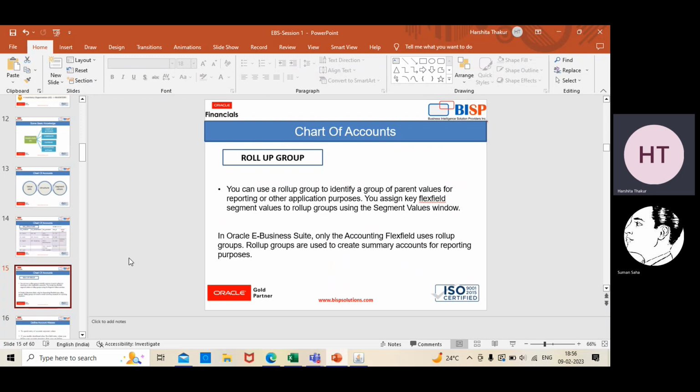Roll-up groups are used to create summary accounts for reporting purposes. So basically, these roll-up groups are used for reporting purposes. Like it identifies the group of parent values. When we were discussing the segment values, I told you that if any segment value is parent in nature, you need to enable a parent tab there, and when you enable that parent tab, a group field will get activated. So that group field was the roll up group. It identifies all the parent groups and helps us to report.